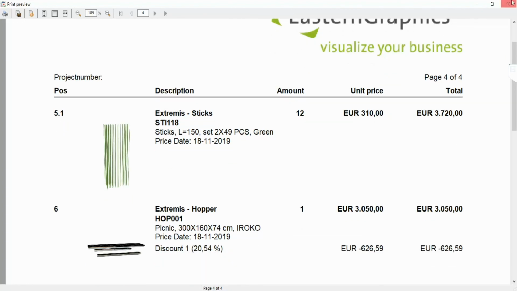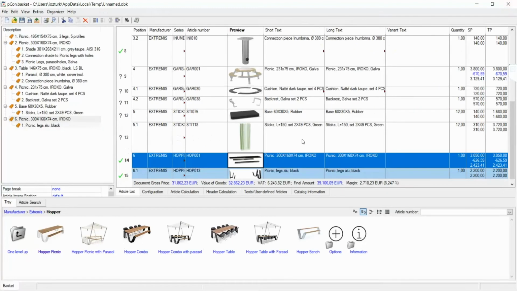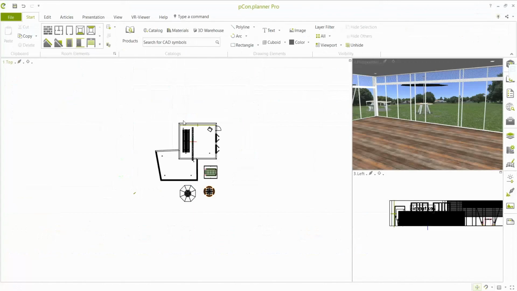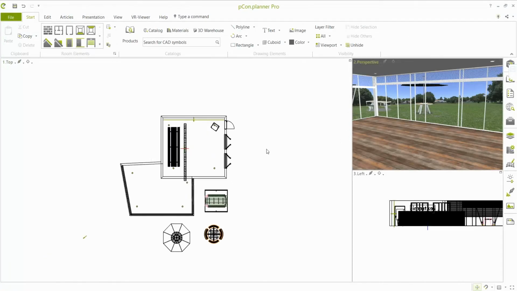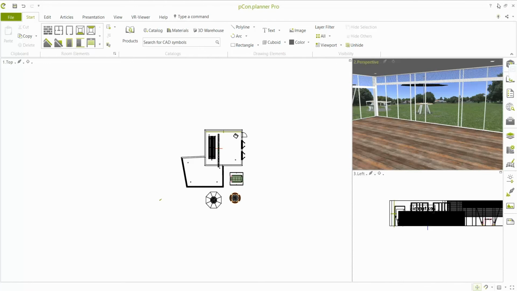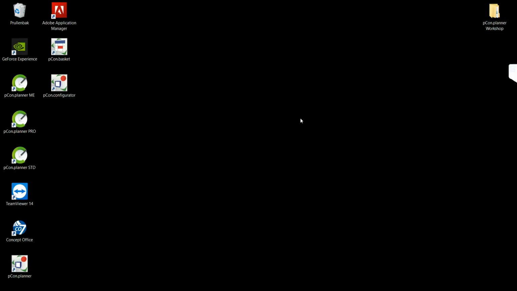So this is the Pecan Basket, which you can combine with your Pecan Planner, but you can also use it separately, so you won't need a Pecan Planner. But this makes it just nicer for you to use everything together. And if you do it nicely, you can get a render, for example.